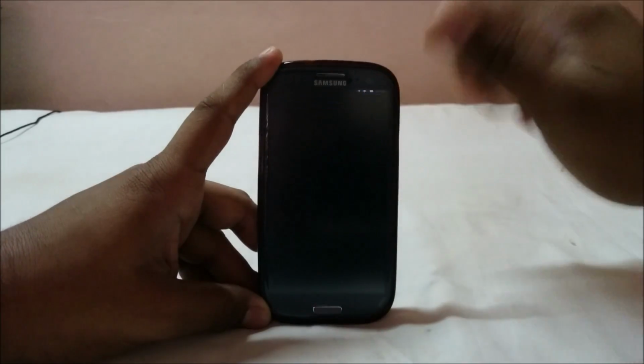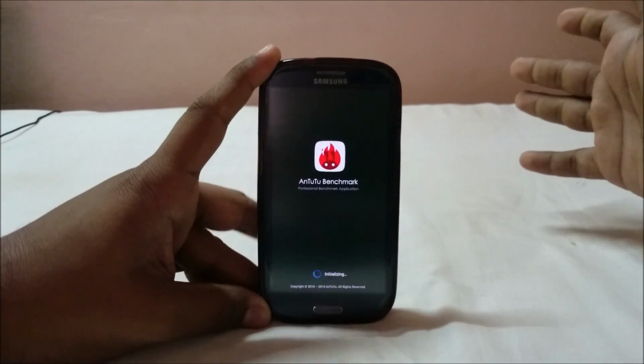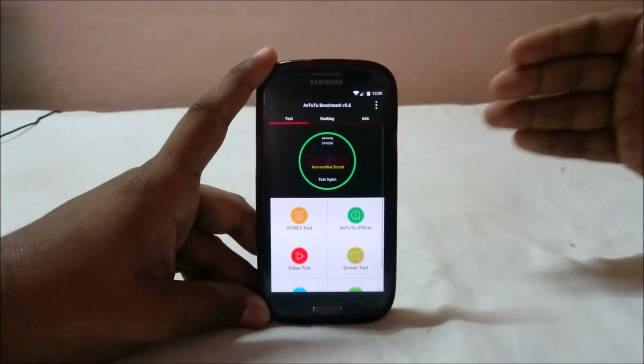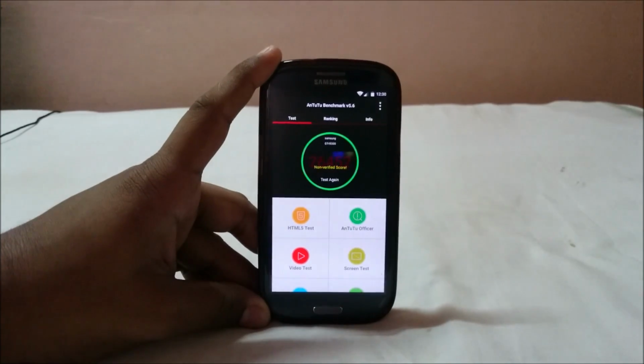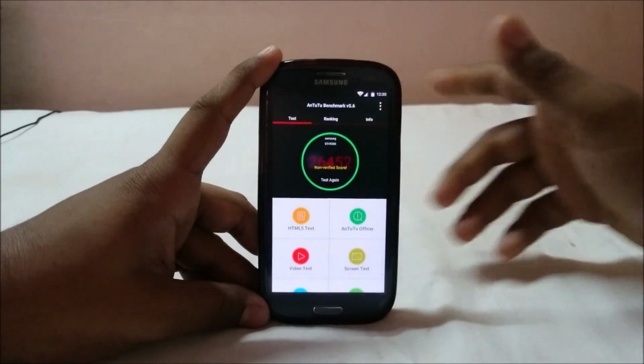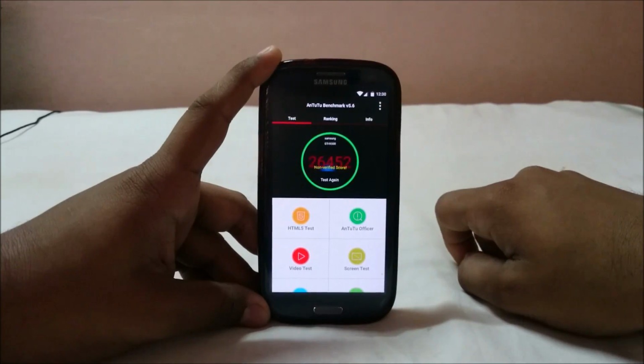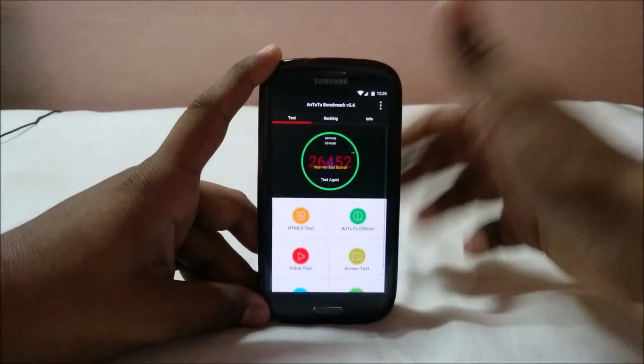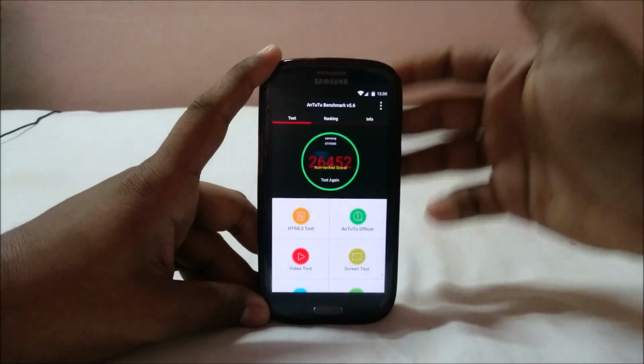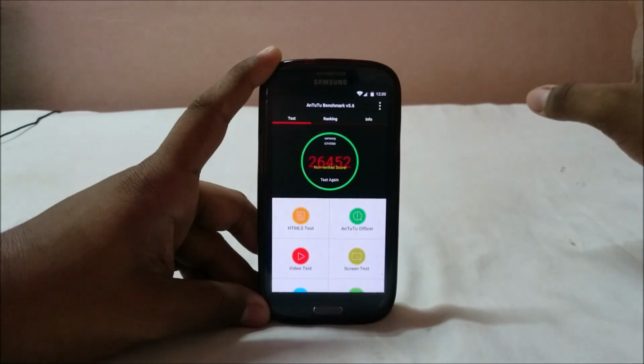The Antutu benchmark score is not the end all of everything, but still considered one of the defining features of a ROM's speed. So you can see 26452. It is not verified because I didn't have the network enabled at that time. So yeah, it is the normal speed of any other Lollipop ROM, so it's not special there again.